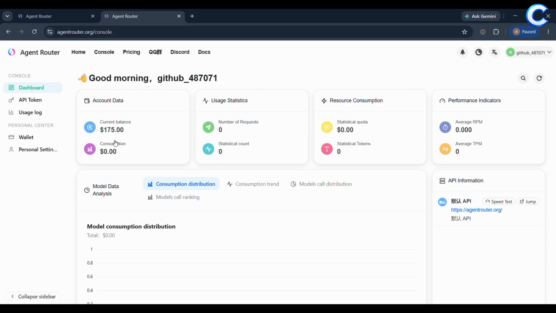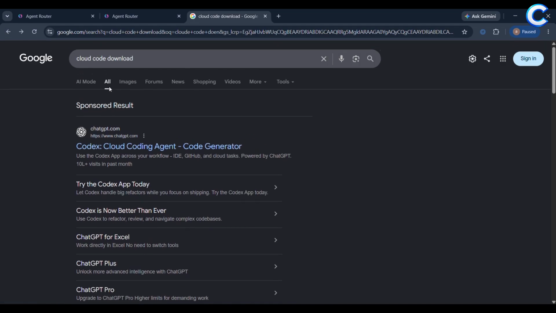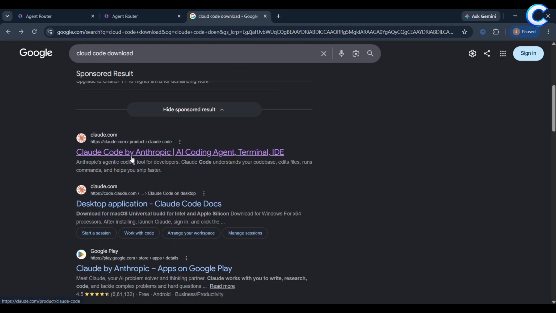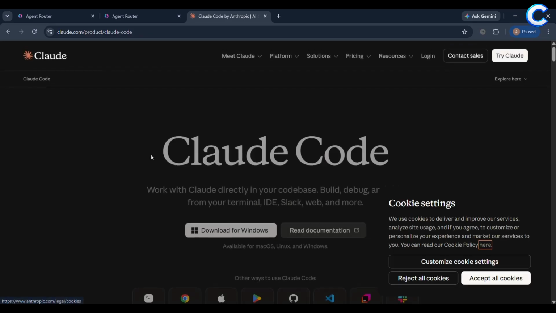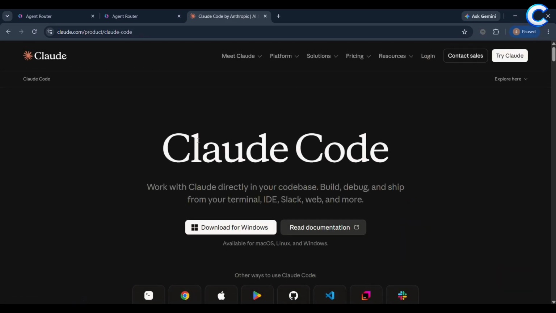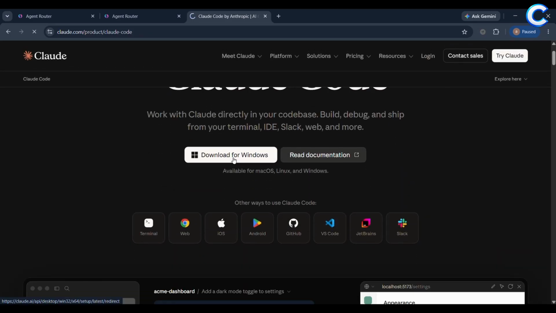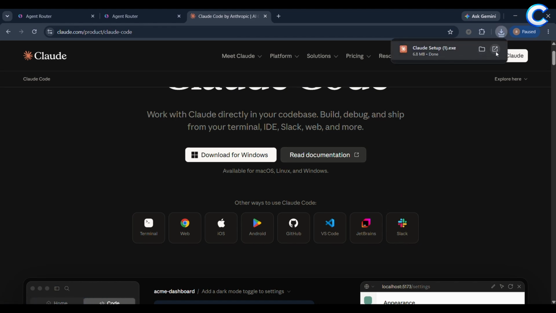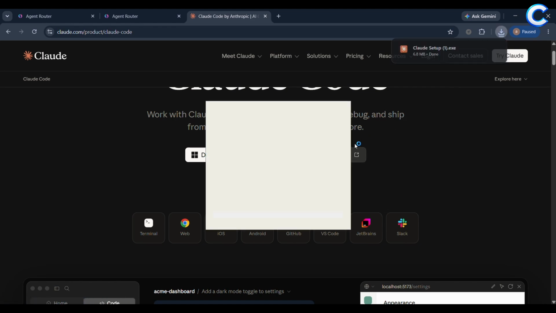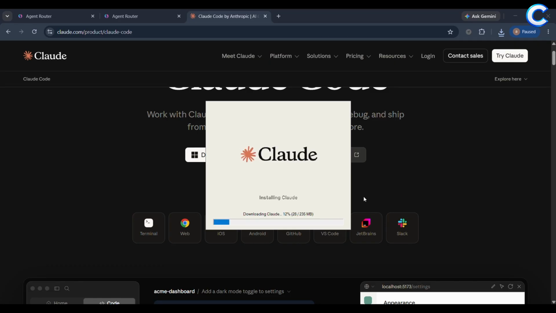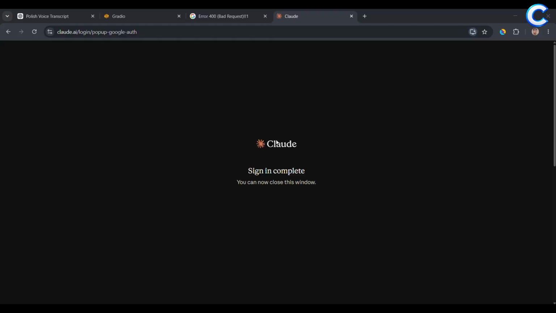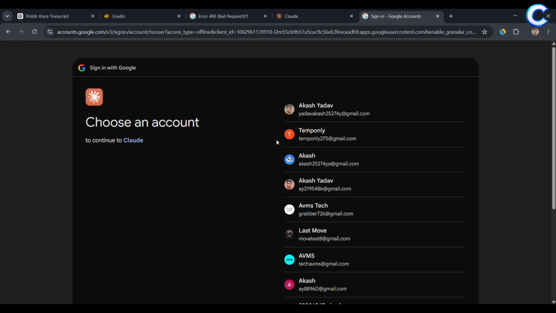First, we need to install Claude Code on our computer. Just search for Claude Code and you'll find the official Claude Code page. You can download it for Windows, Mac, or Linux. I'm using Windows, so I'll click on the Download for Windows option. The download will start automatically. Once the download is complete, install Claude Code on your computer like you normally would. After installing it, open Claude Code. Now, you'll need to log in.